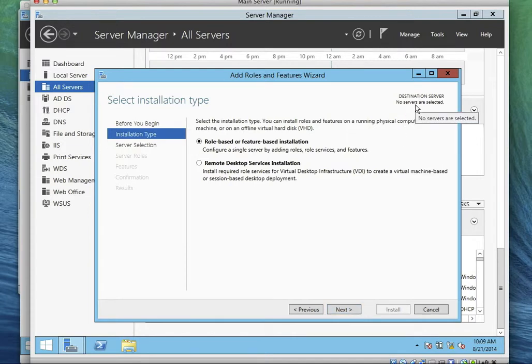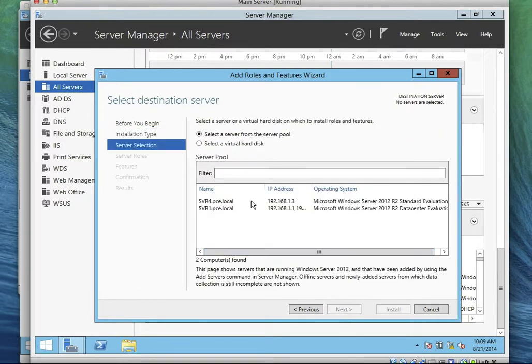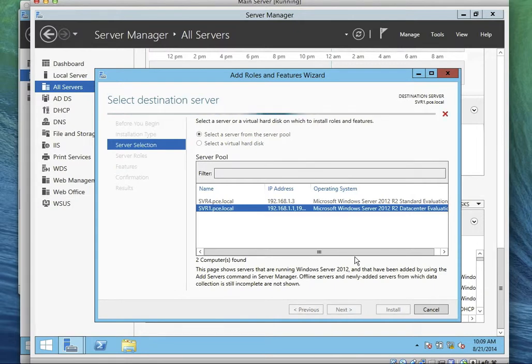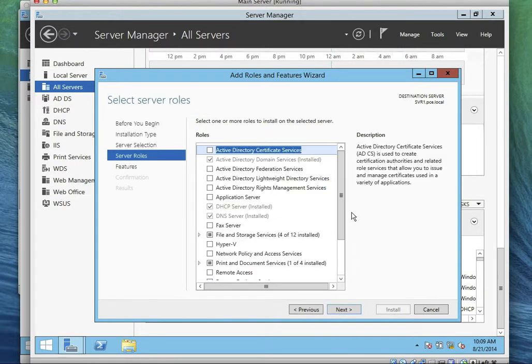Click next. Remember, it says destination server not selected, right? Click next. How many servers do you have there? Two. You have how many servers? Two. Okay, let's start with server one. Can you select server one? Click next.